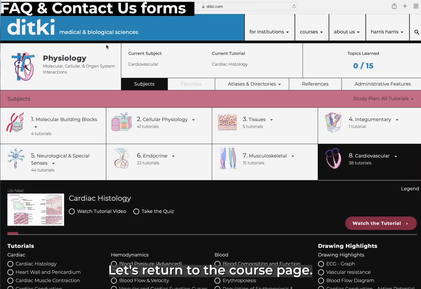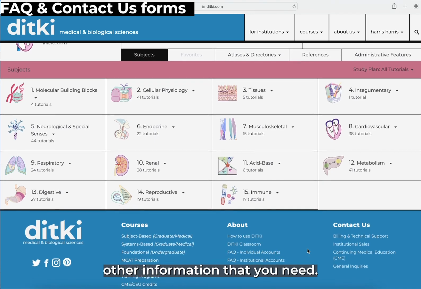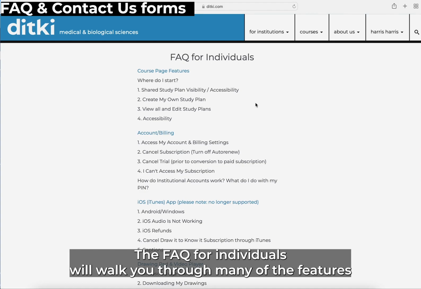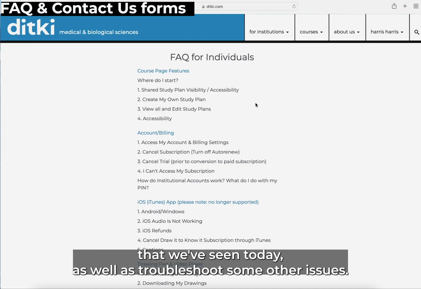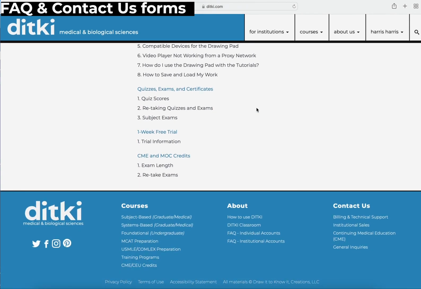Let's return to the course page. Before we conclude, I want to make sure that you can find other information that you need. So let's scroll down to the footer and click FAQ Individual Account. The FAQ for individuals will walk you through many of the features that we've seen today, as well as troubleshoot through some other issues.